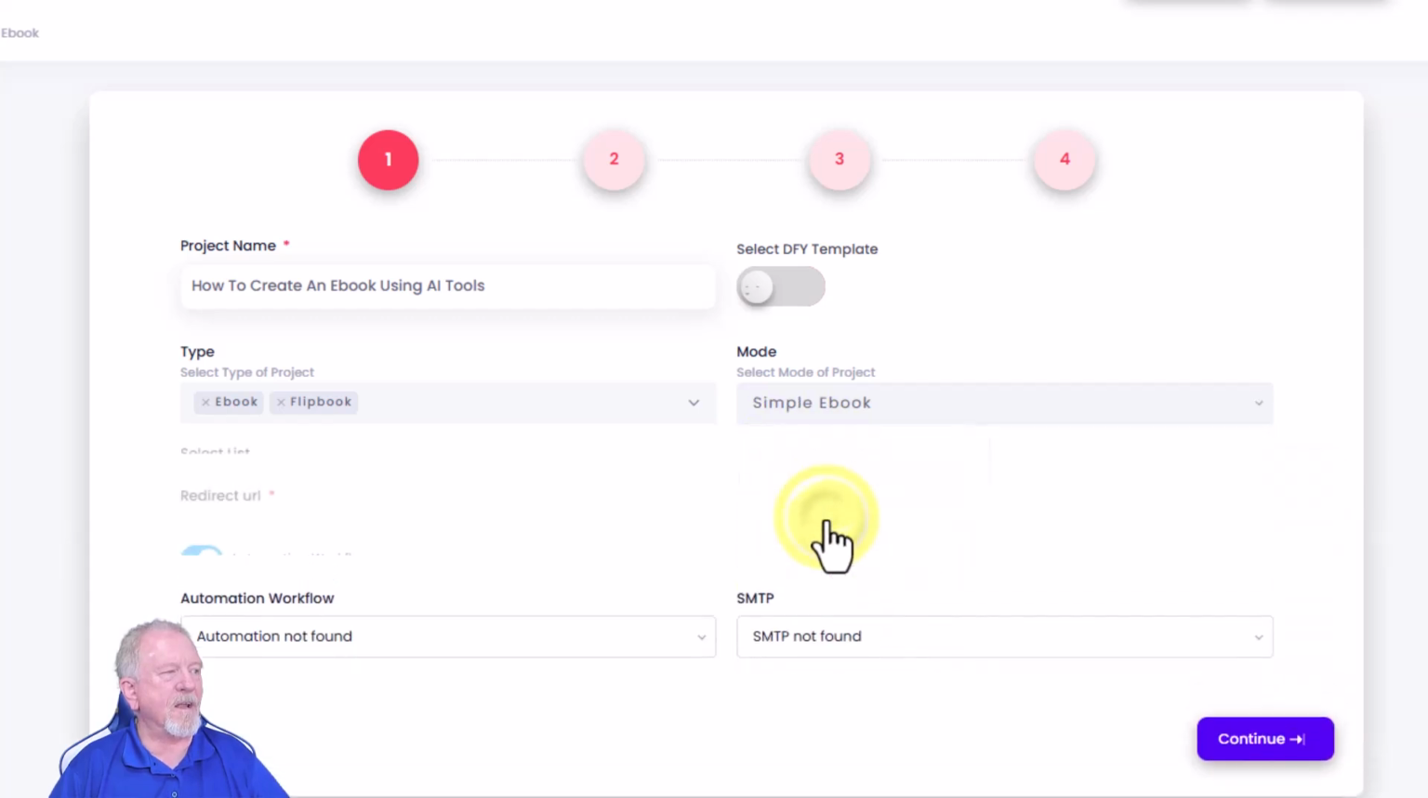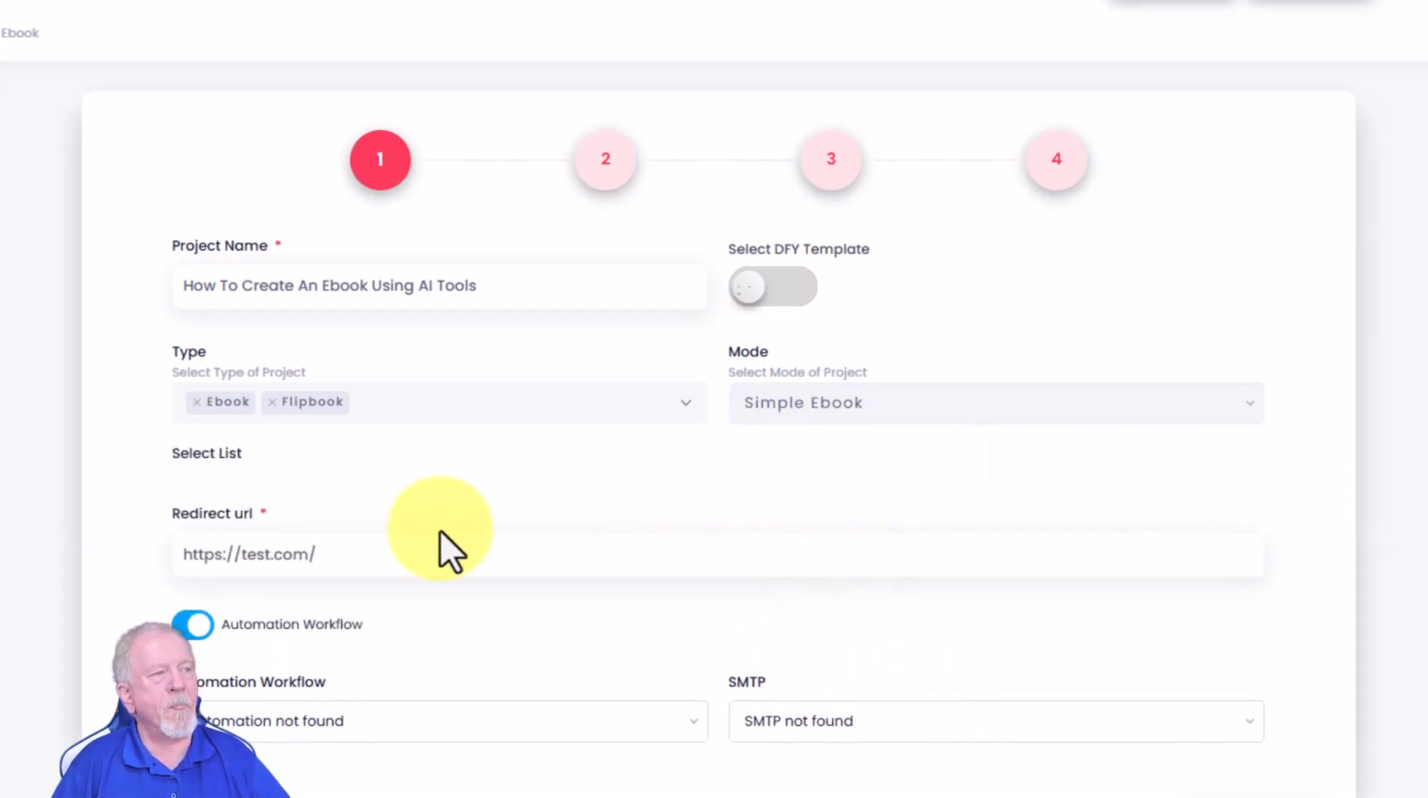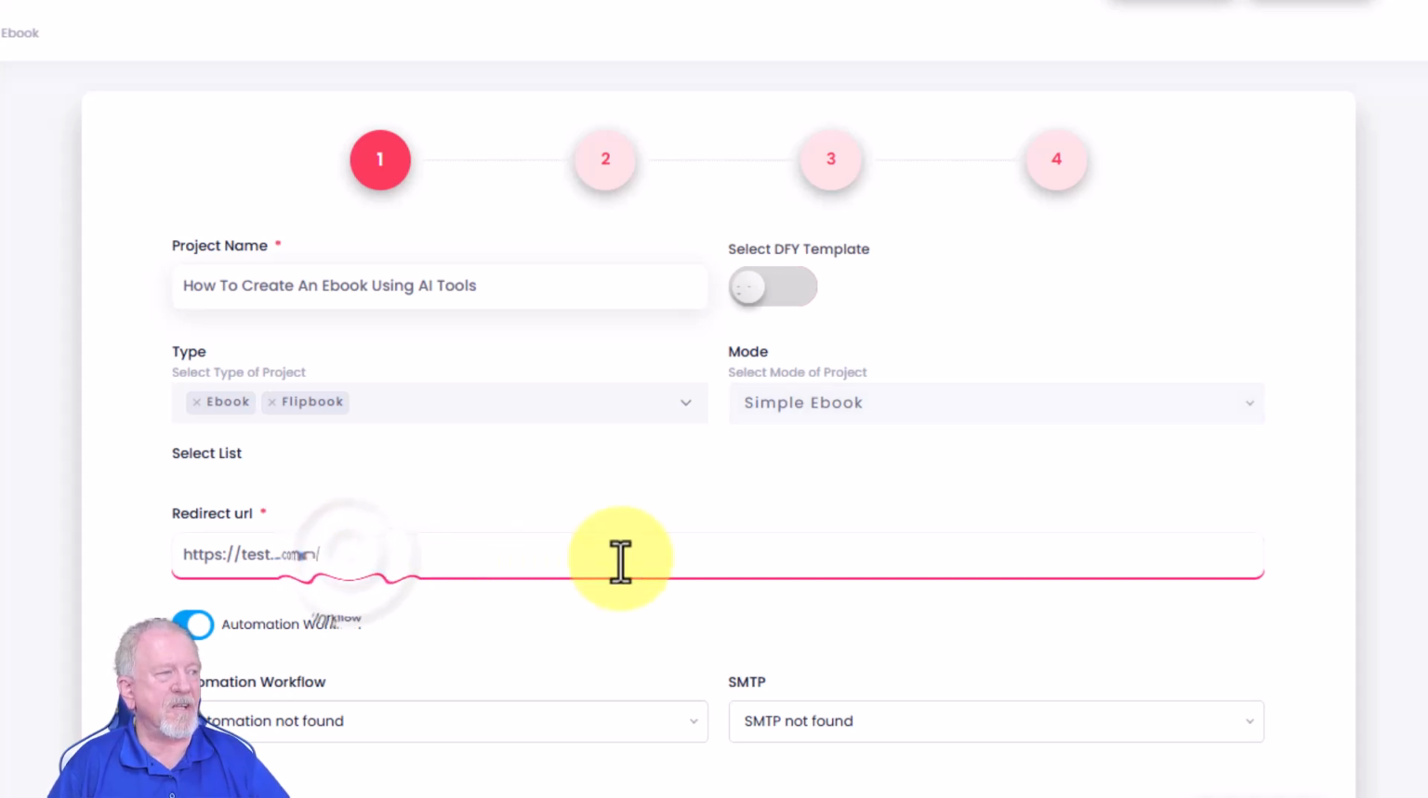So if we go over here to ebooks or simple ebooks, this gives you an option to be able to put a redirect URL just here. Say for example, you're promoting your own product or you're promoting an affiliate product. You can put the redirect URL right here, and that can then go into the ebook.